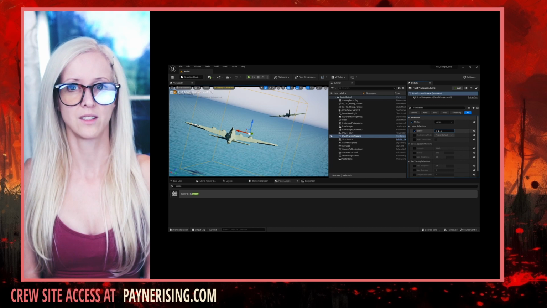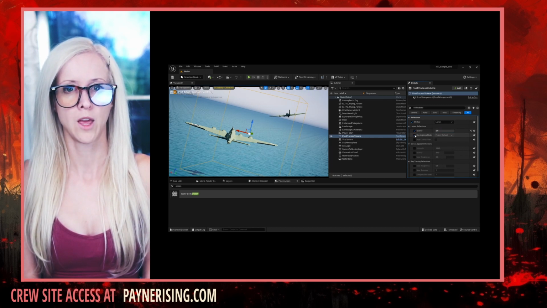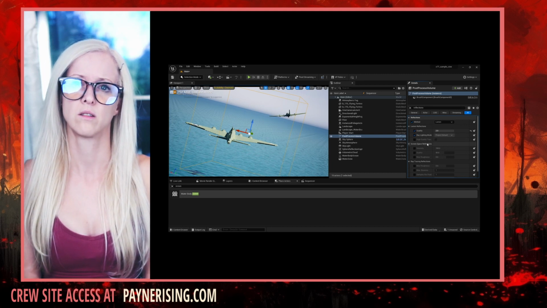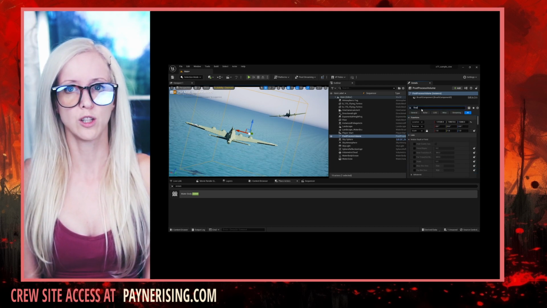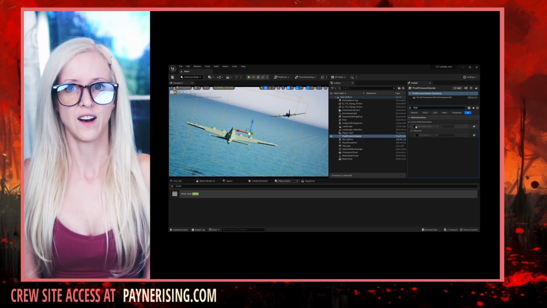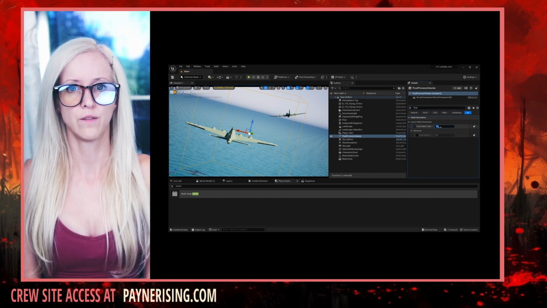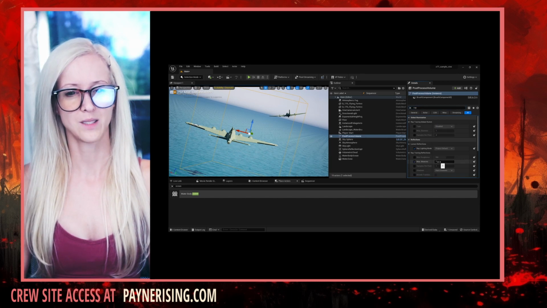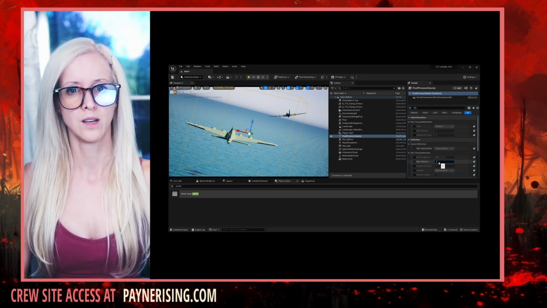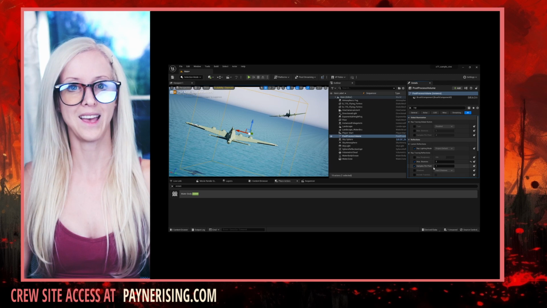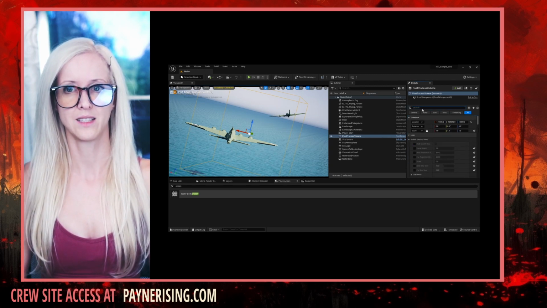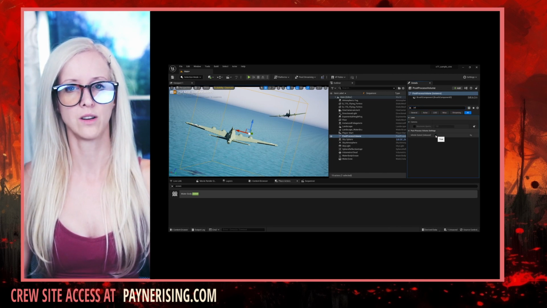Lumen reflections, ray lighting mode: project defaults, or hit lighting for reflections. Lumen global illumination, final gather quality, 4. Ray tracing reflections, max bounces, 2. Samples per pixel, 8. Post-process volume settings, infinite extent, unbound, on.